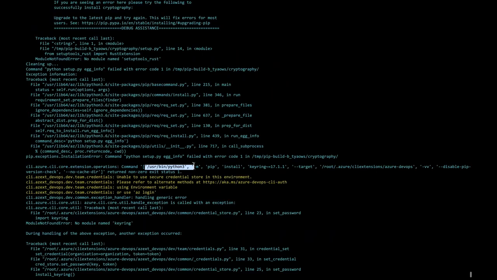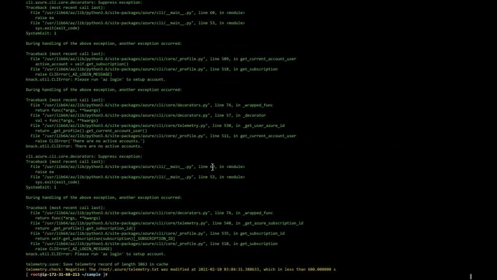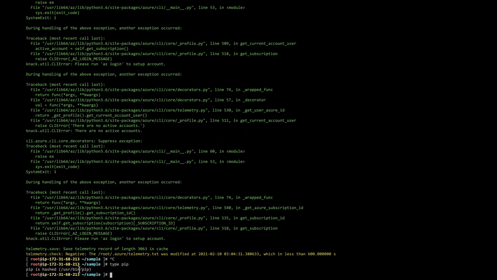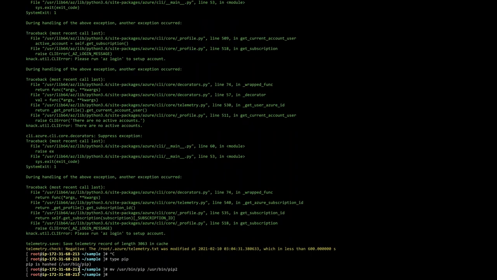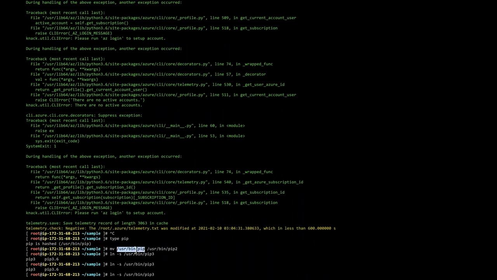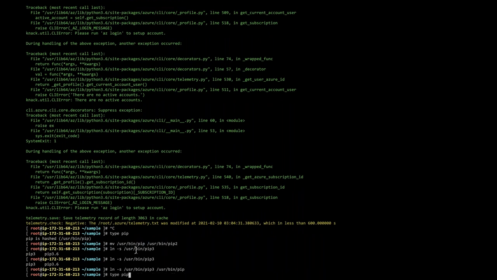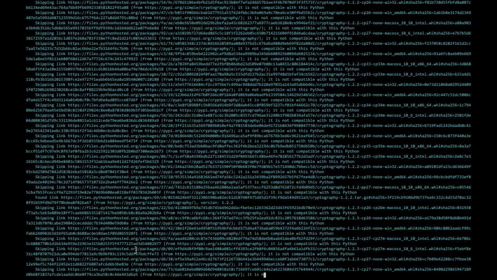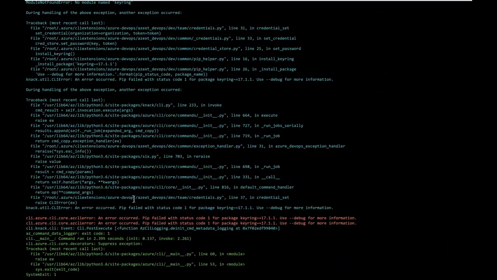Yeah, it's using Python 3 only, but it is using the pip command. Okay, so it's supposed to use the pip3 command. So type pip, pip2, pip3. Oh no, still the same error. Pip failed with status code 1 for package keyring.